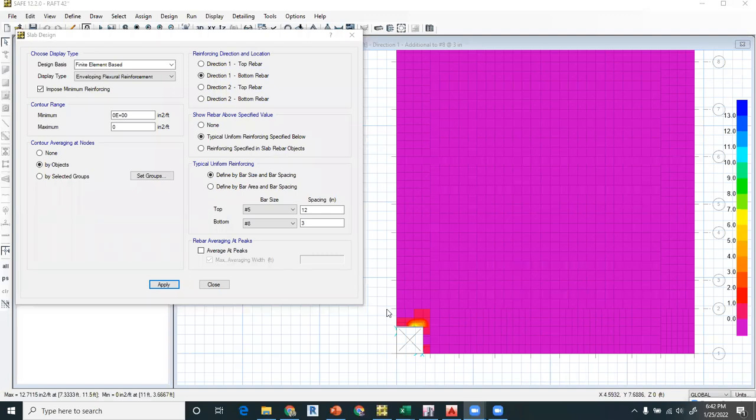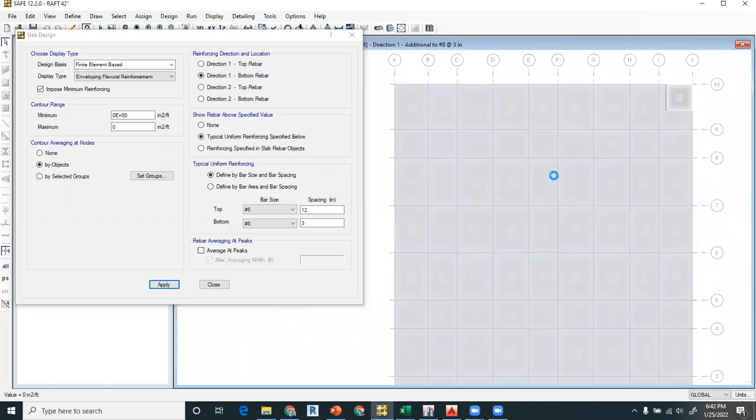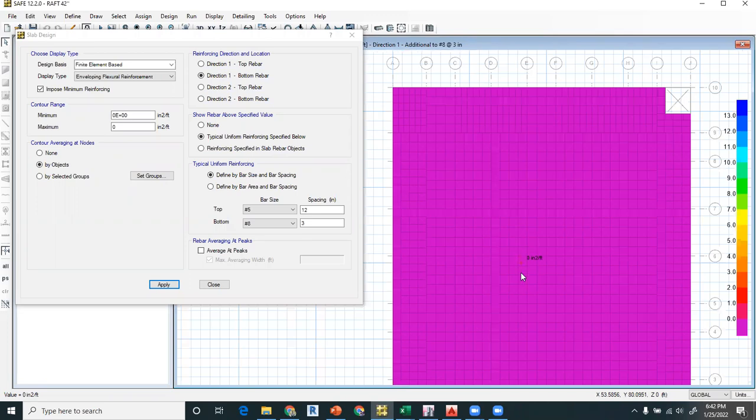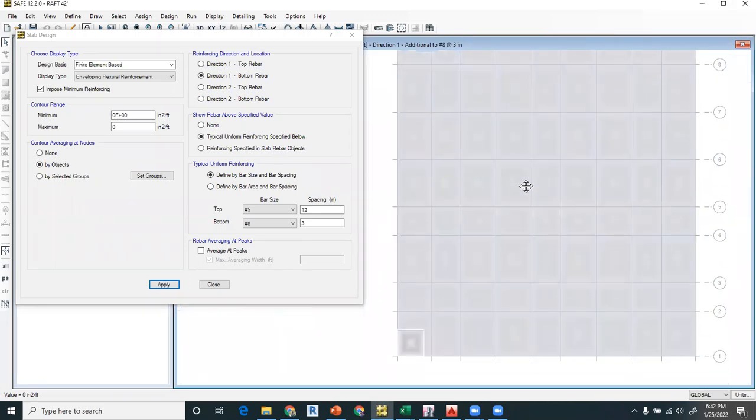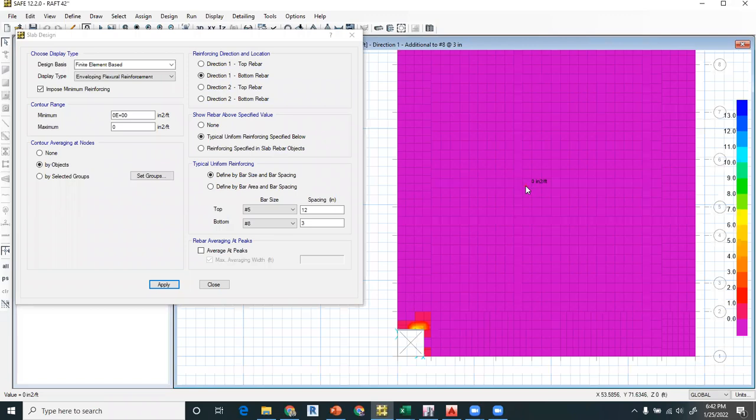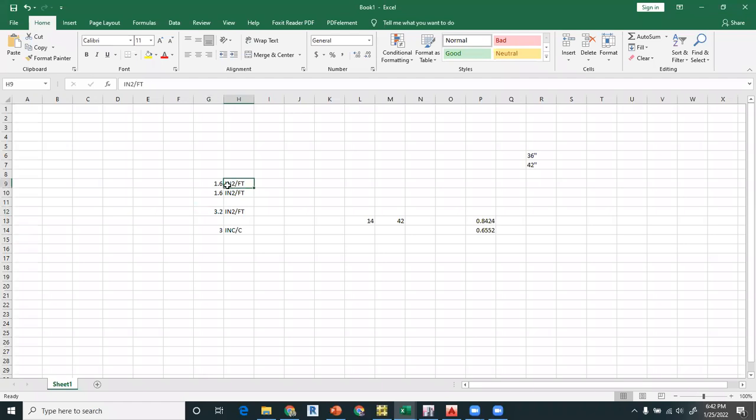So let us start. We design the raft for the bottom reinforcement. You can also increase the number of layers, but for simplicity and to make it easy for the construction, I will recommend you go for as low a number of layers as possible. So we will be giving you two layers in reinforcement, in which the first layer is number 8 at the rate 6 inches center to center, right? And we are providing 1.6 inch square per foot to the raft.